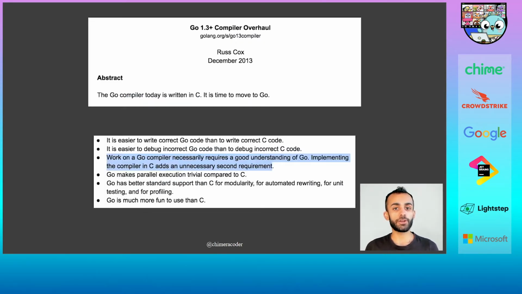This was a huge barrier to contributing to the Go project, and everyone recognized it. Think about it. We're here to contribute to the Go project. We already know how to use Go, so why should we need to learn a different language, C, just to do that? So we rewrote the entire Go compiler from C to Go, and that was released in 2015.